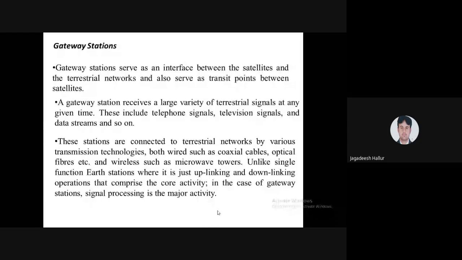What is meant by gateway? Gateway is nothing but, whenever you are going to communicate from one country to the other country, that is what is called a gateway station.